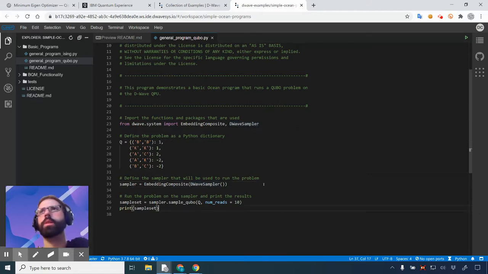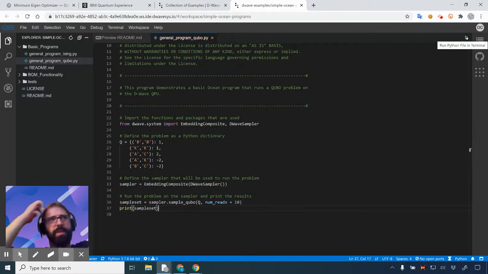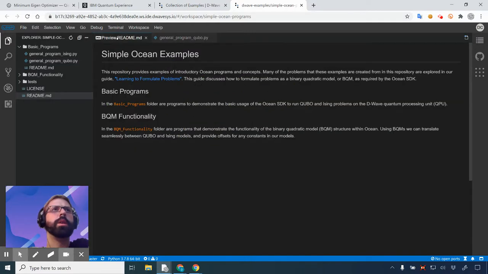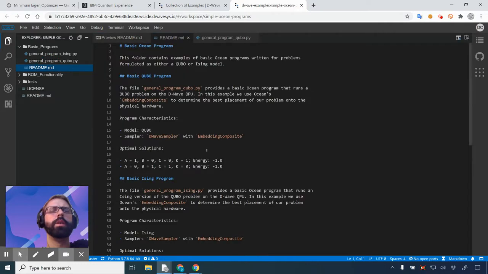How do I run these? Maybe here. So Ocean and BQMs, we can translate seamlessly between Cubo and Ising models and provide offsets for any constants in our models. But how do I run these? Basic Cubo program.